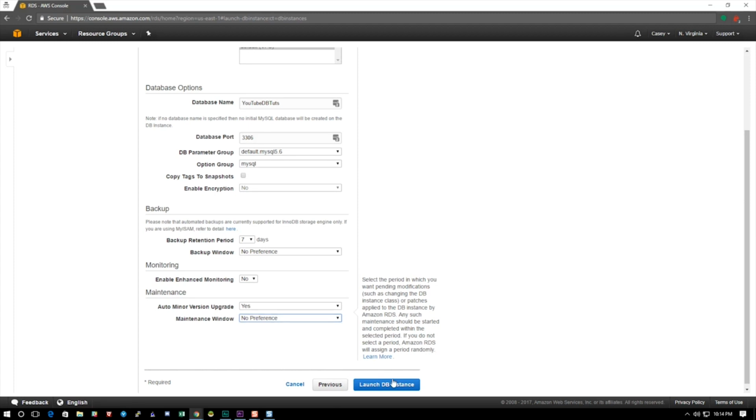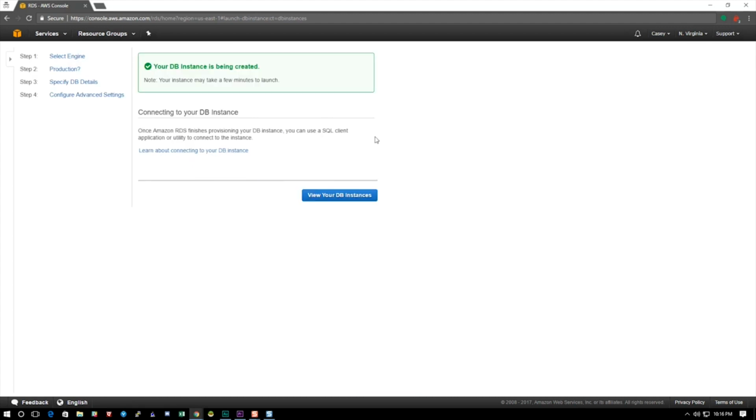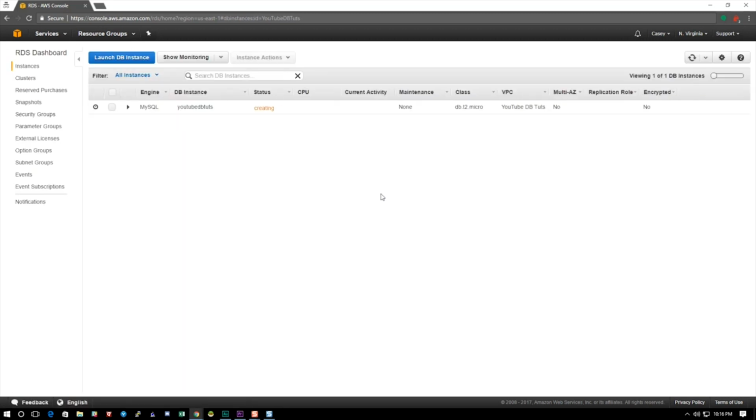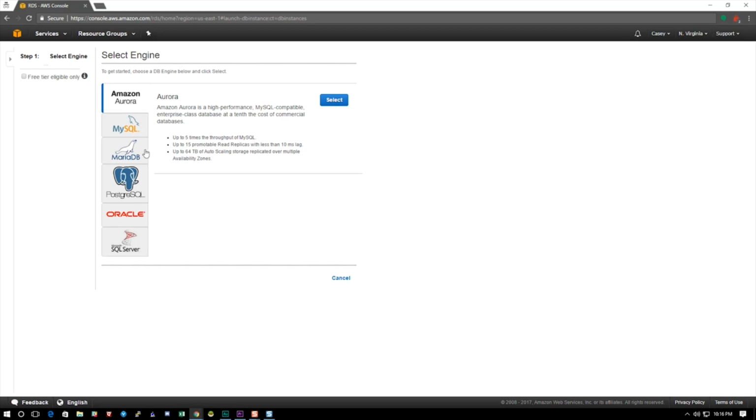And we're going to go ahead and hit launch database instance. All right, we can see that it was created, so we're going to go look here, and it's in creating. It's still creating it. While that's creating, we're going to go create a new one.